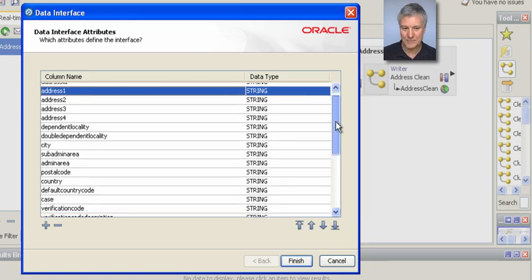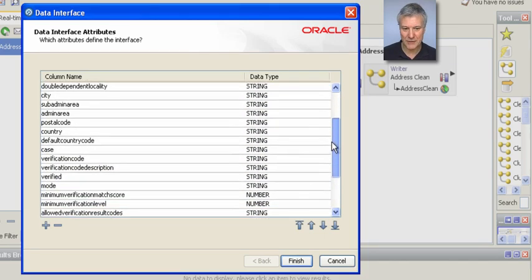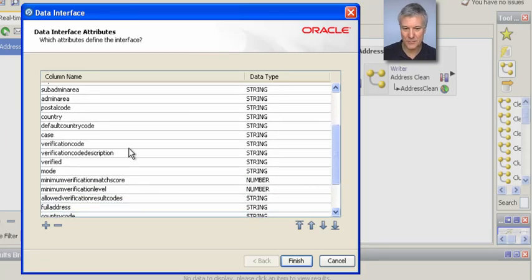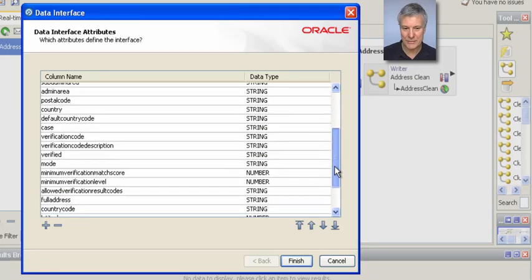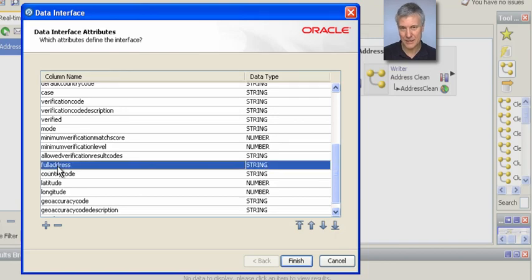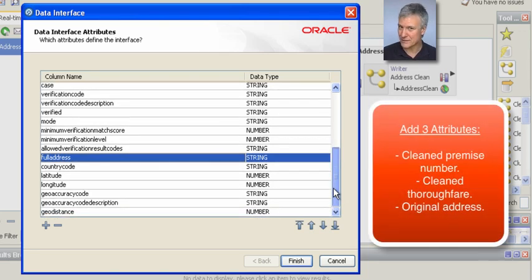Going further down, if we just look down, there's the verification code, for example. And there is the full address. Okay. And that contains the cleaned address. Now we're going to have to add to this data interface. And we're going to have to add 3 attributes which aren't here, for the premise number on its own, for the thoroughfare on its own, and for the original address. So let's do that now.